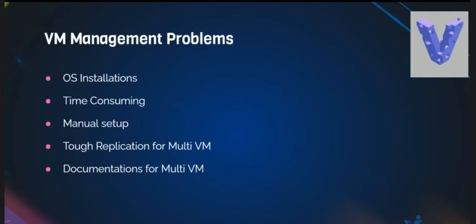Right, so if I give you a project to set up on the VM, you have to really document it, or I have to document and give it to you. So again, time consuming and complex steps there.